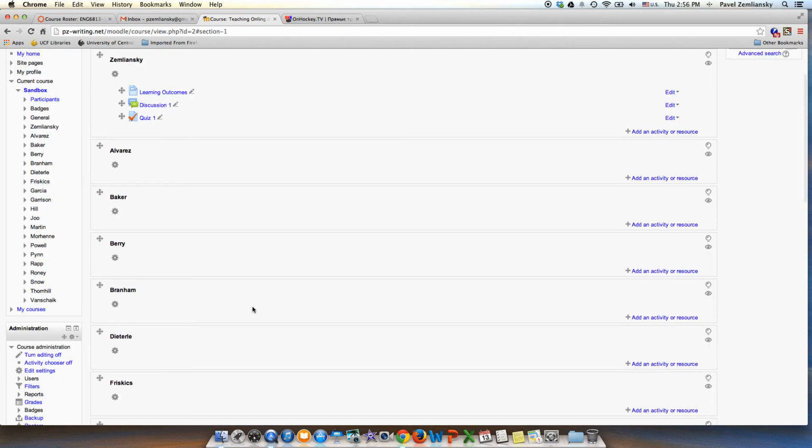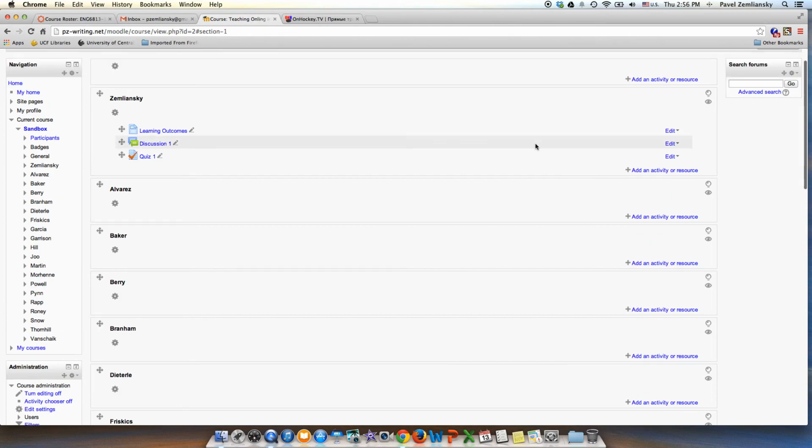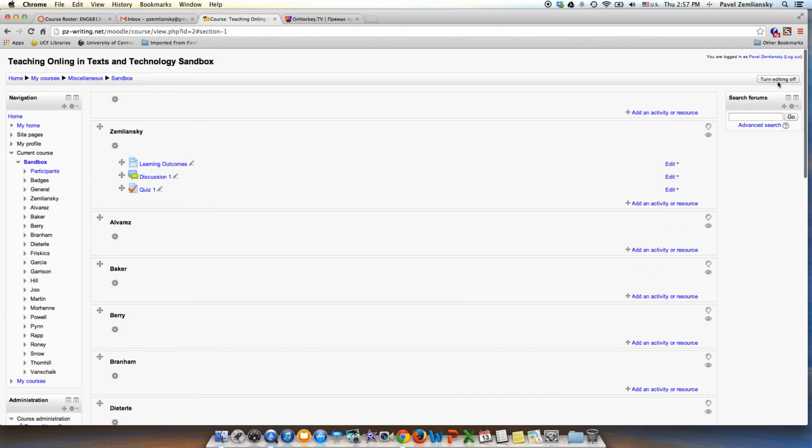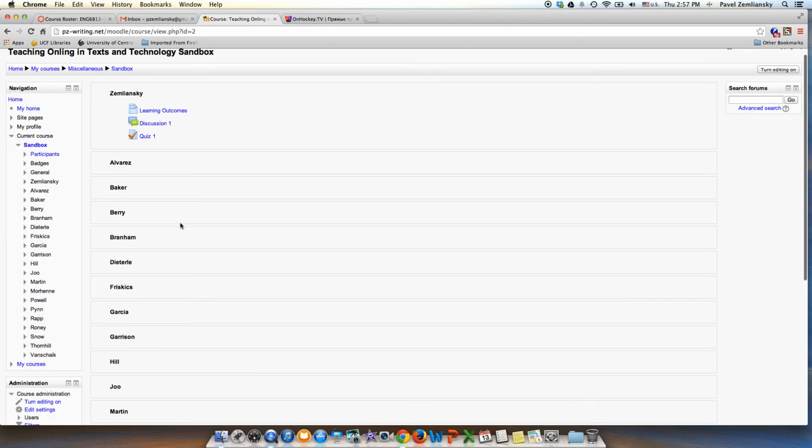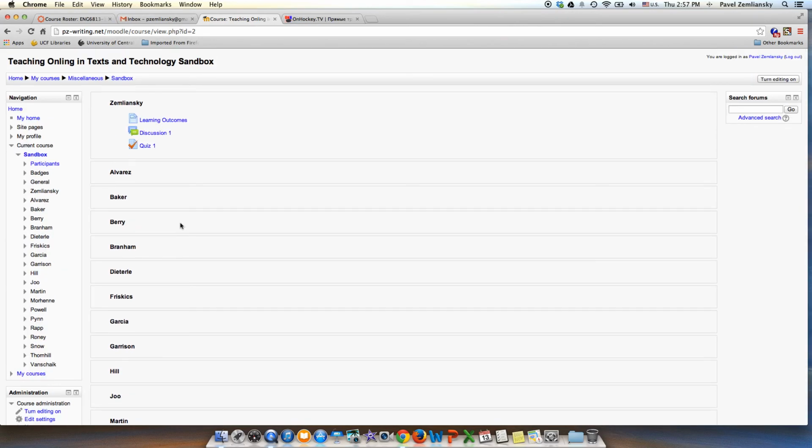And so this is what it's going to look like if I just add 3 activities. So I'm going to go ahead and turn editing off. You don't have to do it, but if you do, this is what it's going to look like. So when you start designing your module, under your name, you will have a list of activities and assignments here, and this is how we can all see each other's work on the same page.